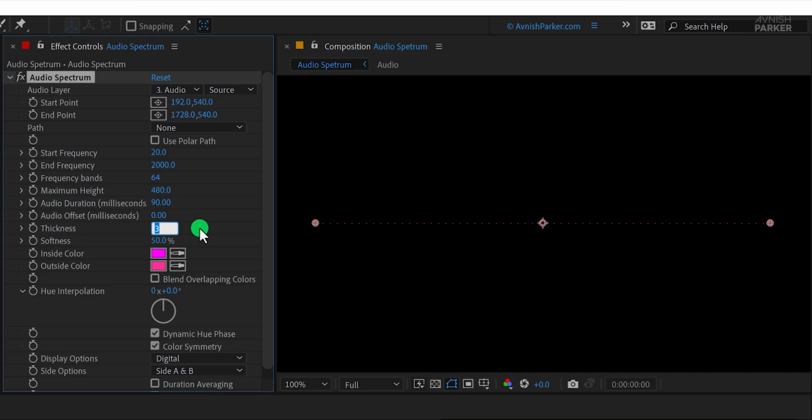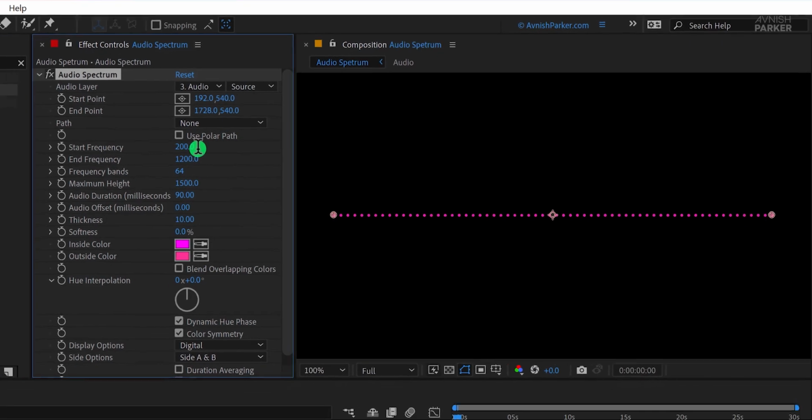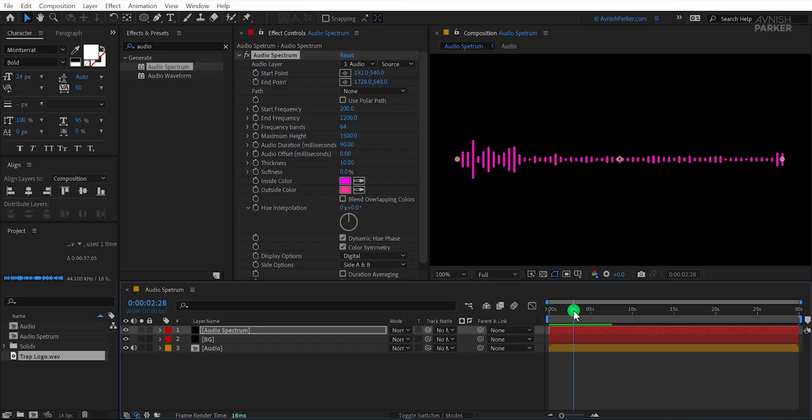Now increase the thickness value to 10 and set the softness value to 0%. For the frequency settings, change the start frequency to 200 and the end frequency to 1200. Also, adjust the maximum height value to 500. Now, if you preview it, this is how it looks so far.